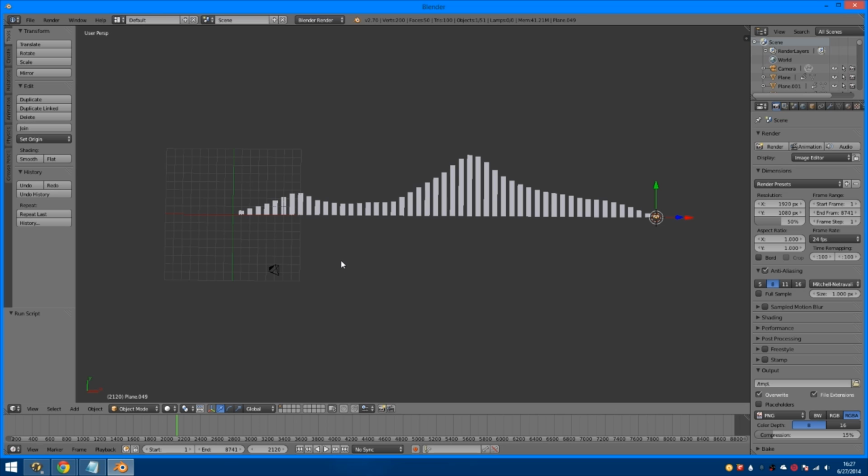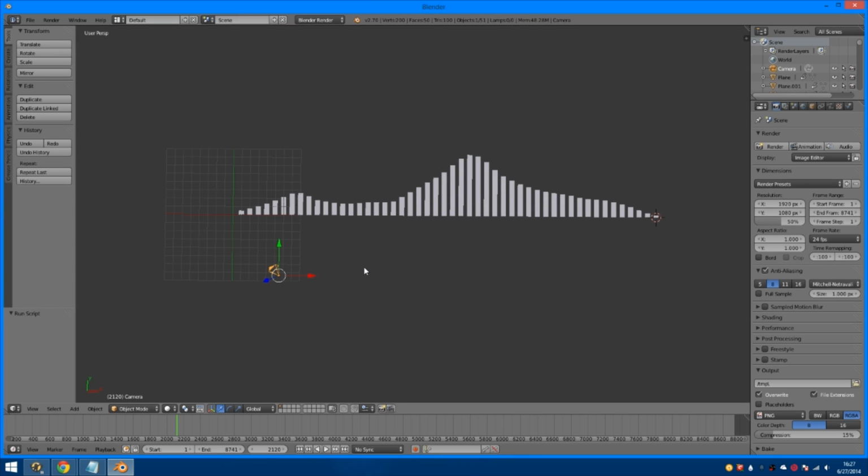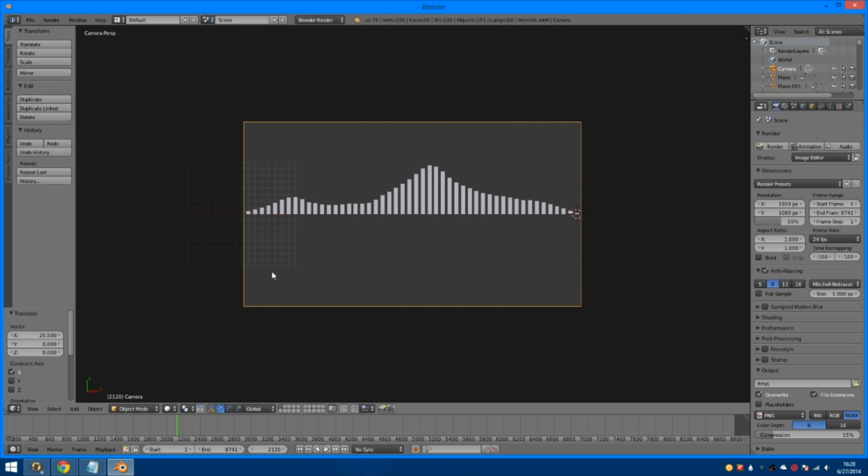The thing is, you also gotta move your camera. If you hit 0 on your numpad, you can see what the camera sees, which is not much. And so what you want to do is select it by right-clicking on it, do Alt G and Alt R, and those will reset the camera. And then you want to do a G for grab, Z, 55, that's pretty high up. Hit enter. And then G, X, 25.5. And you'll get this, which is pretty cool, I guess.